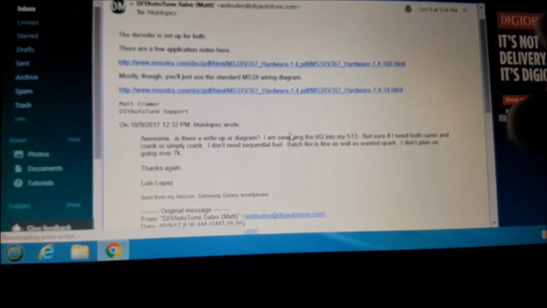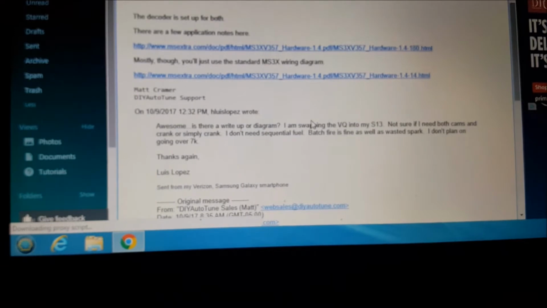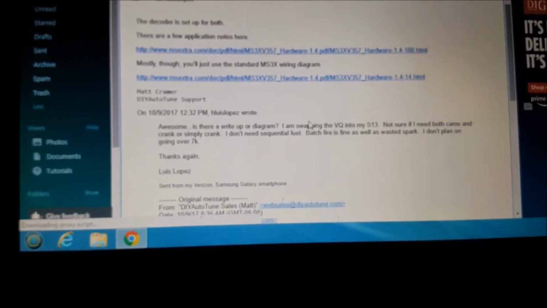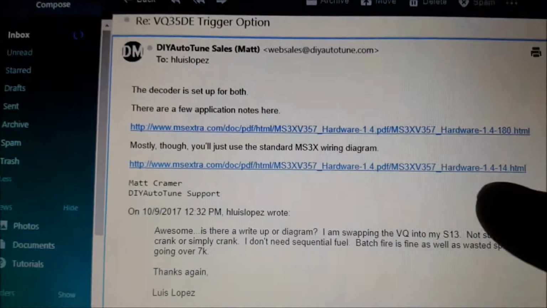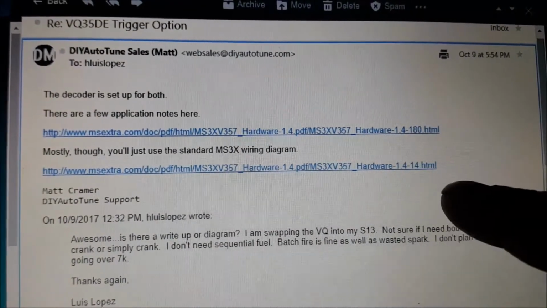All right, so I was like, cool. Is there a diagram? I'm swapping this VQ into an S13. Not sure if I need both cams and crank or simply crank. I really don't need sequential, but after reading, it actually comes with it. But he replied back with these MS Extra documents.